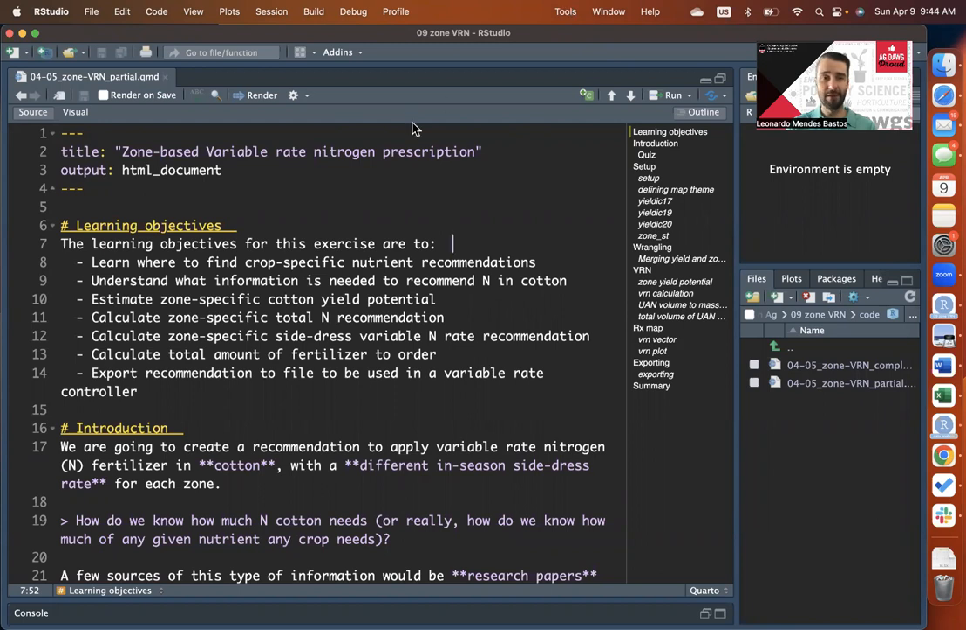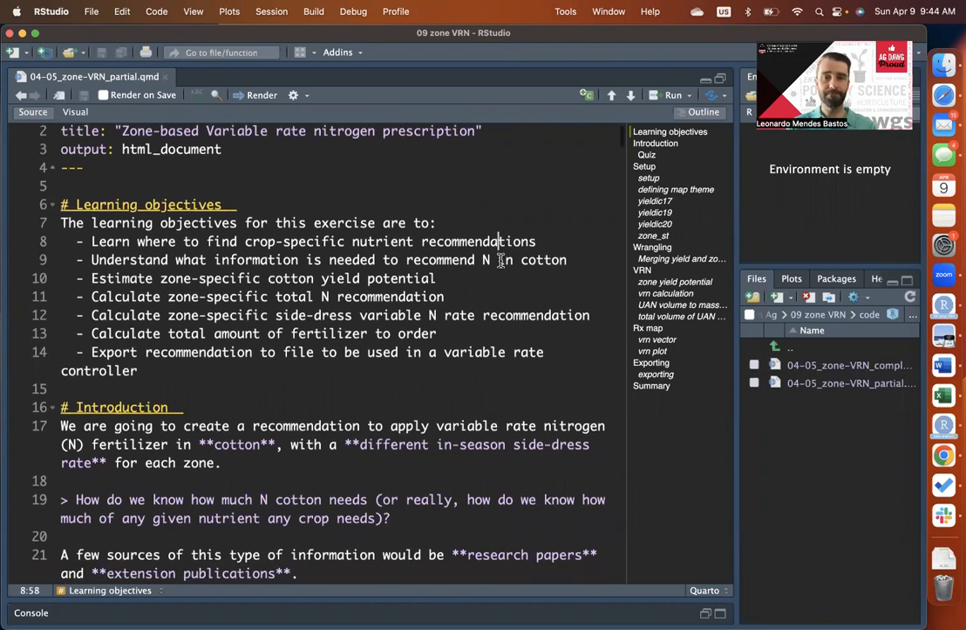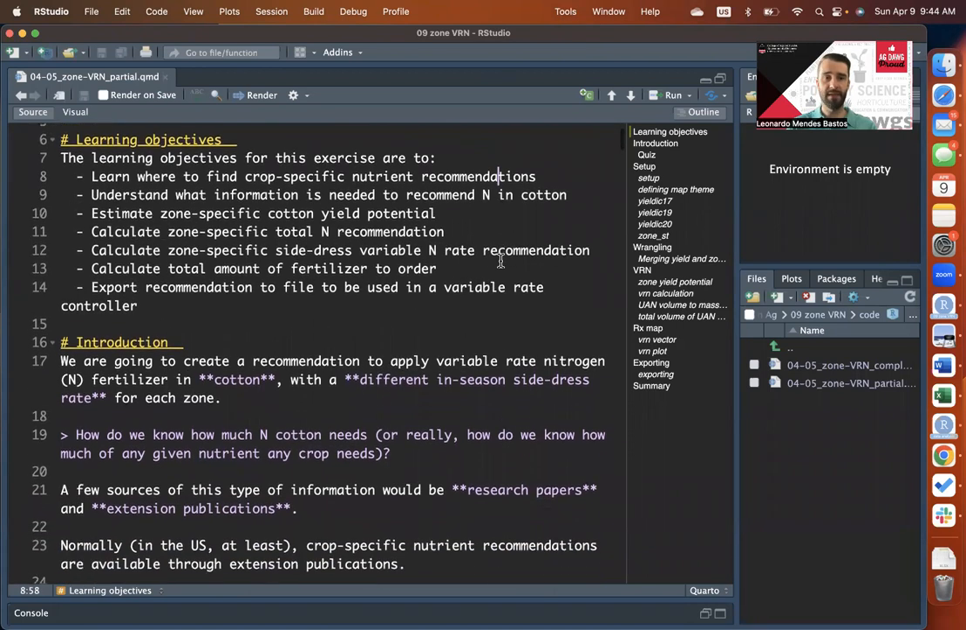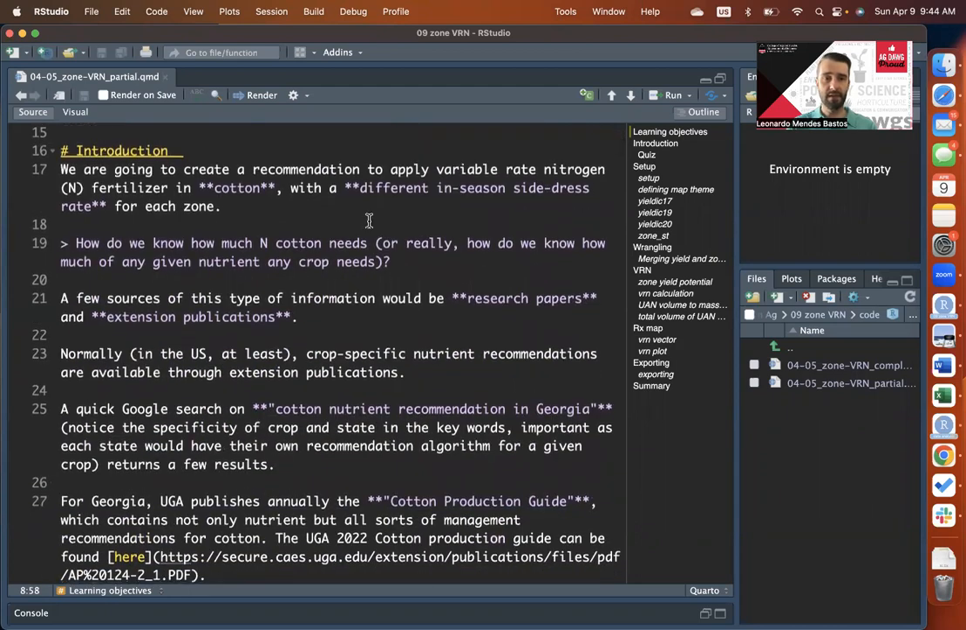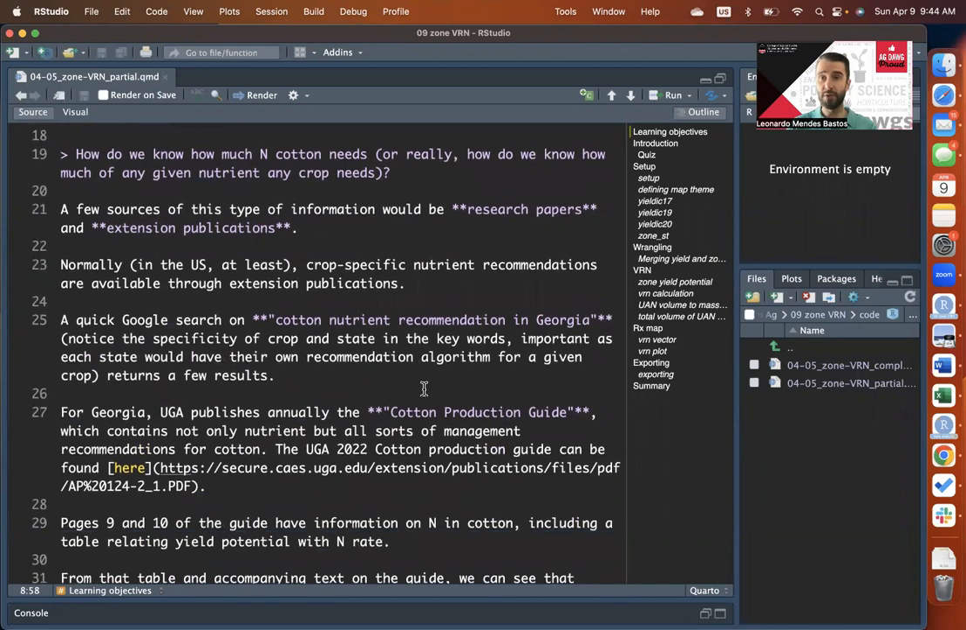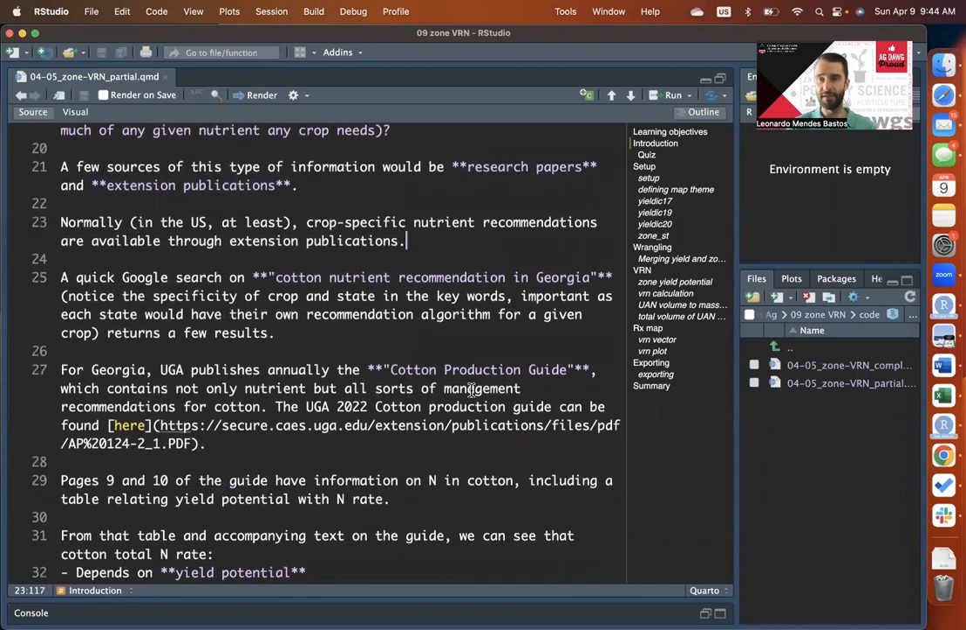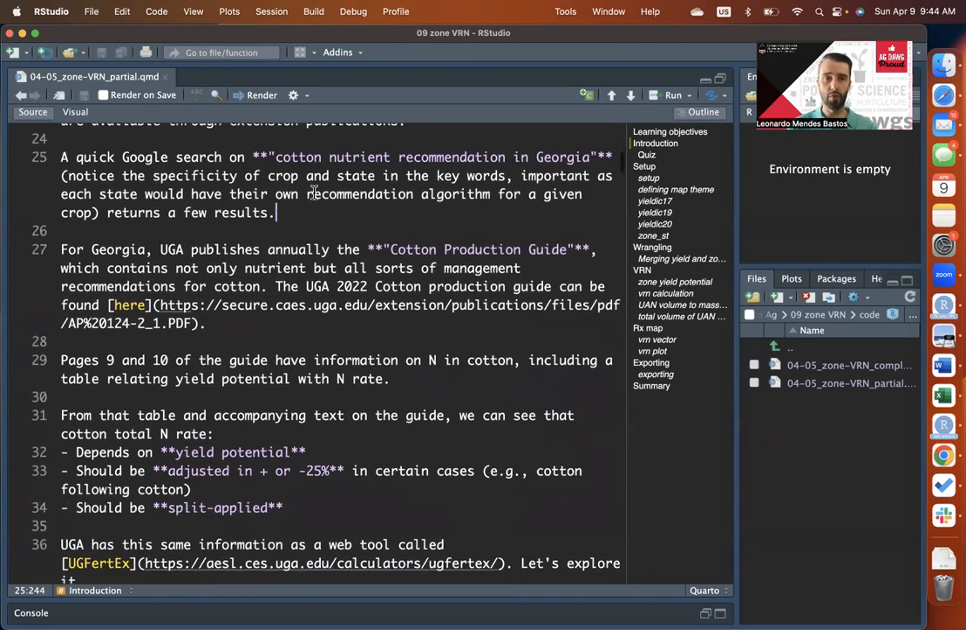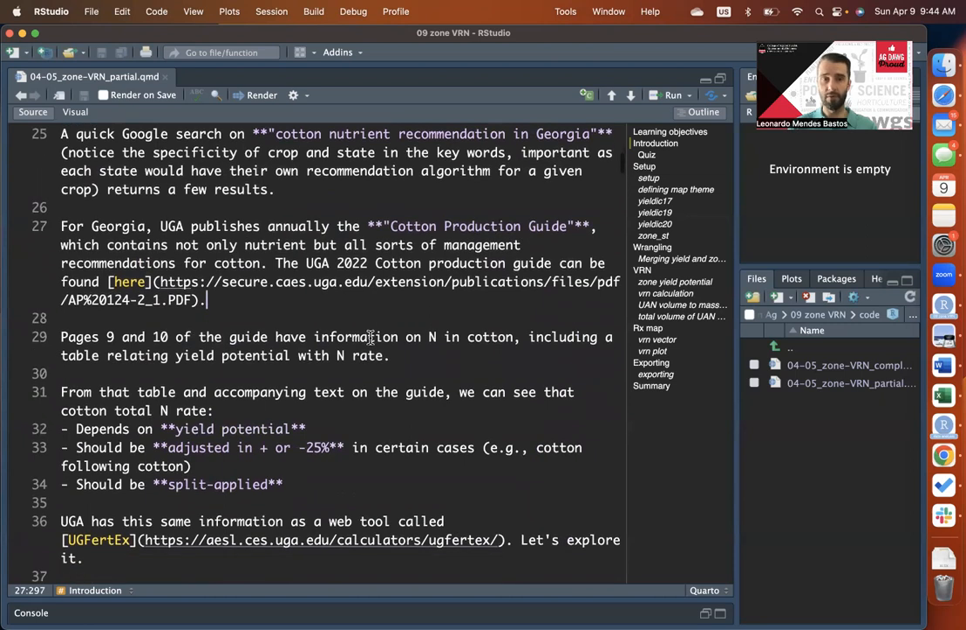Hi, everyone. So today we're going to finish our variable rate exercise. Last time we met, we basically talked a little bit about how we find that information, even just for creating a fixed rate nitrogen recommendation for different crops in different states. Then we did a search for cotton in Georgia. We found a couple of different sources, right?